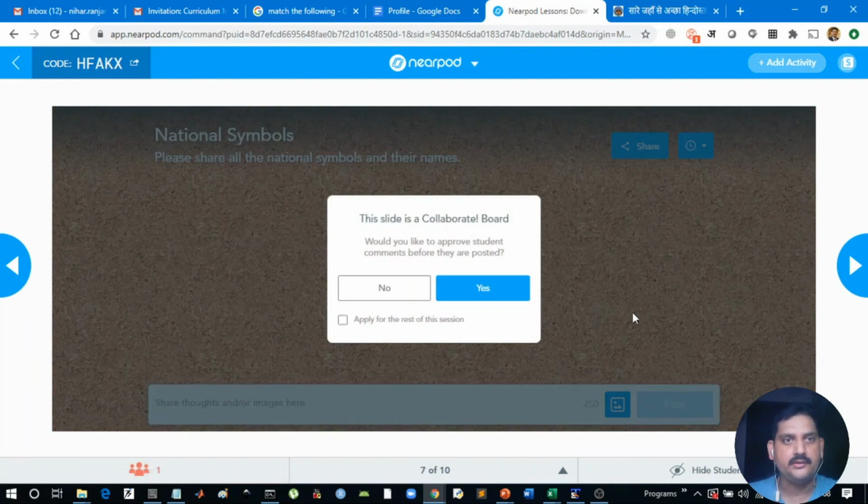Okay, it's a collaborate activity. This slide is a collaborate board. Would you like to approve student comments before they are posted? Now every student can post anything they want as per the instructions, and it will be visible to everybody. Now there are two modes. Either you can directly allow students to post what they want to post, or you can approve so that no absurd or irrelevant thing is posted on the screen. So I want to say that yes, I want to approve it.